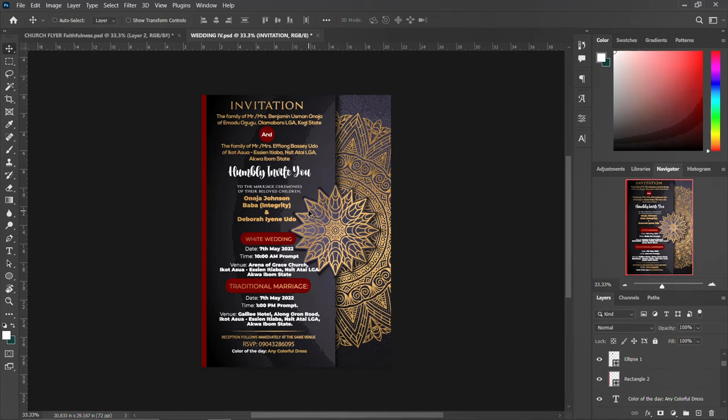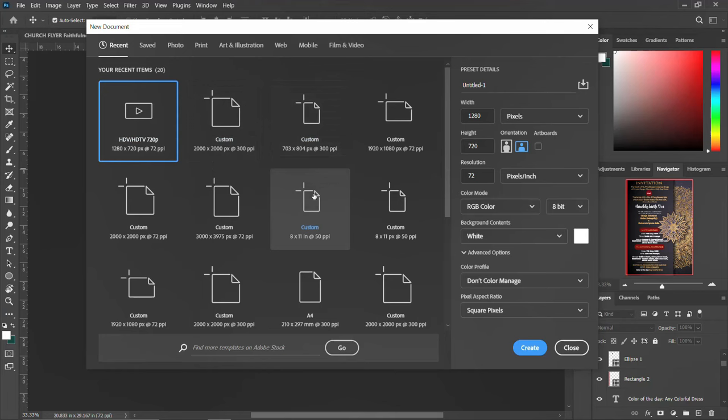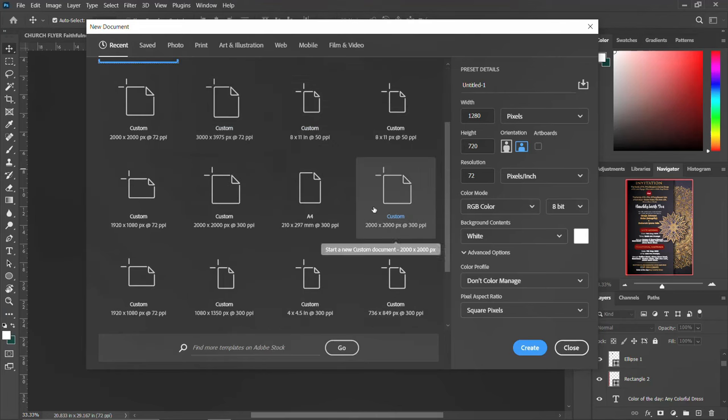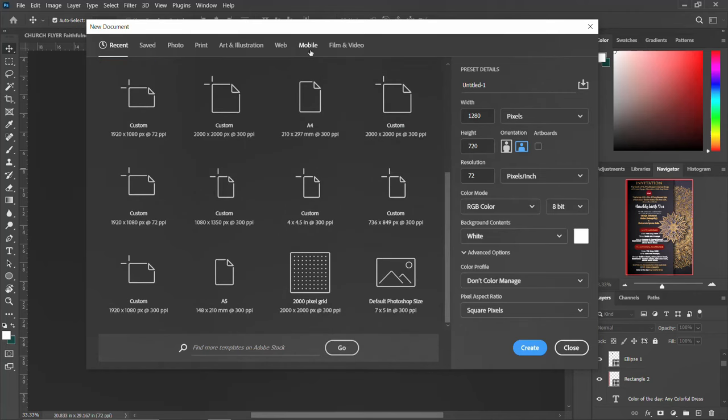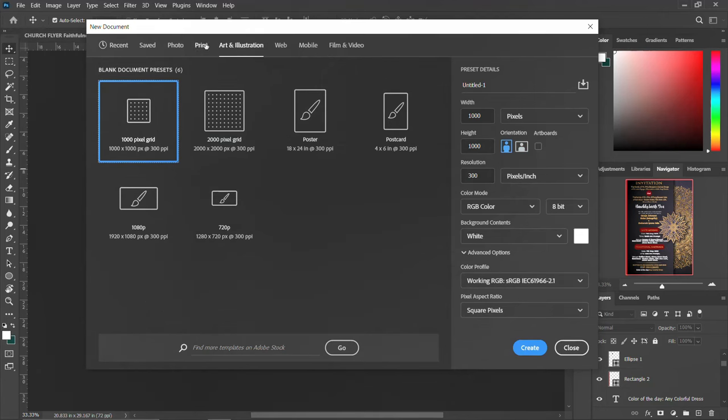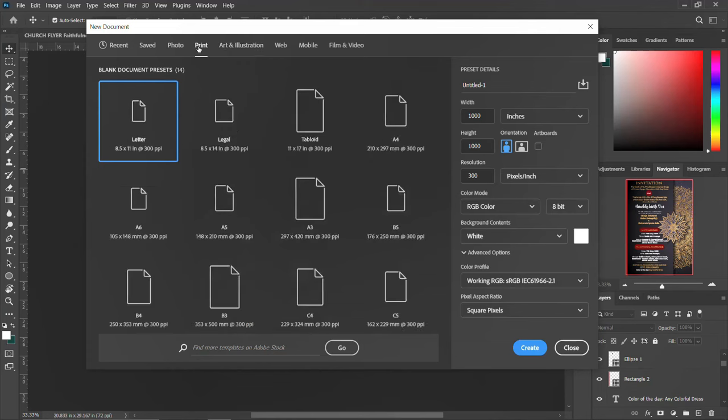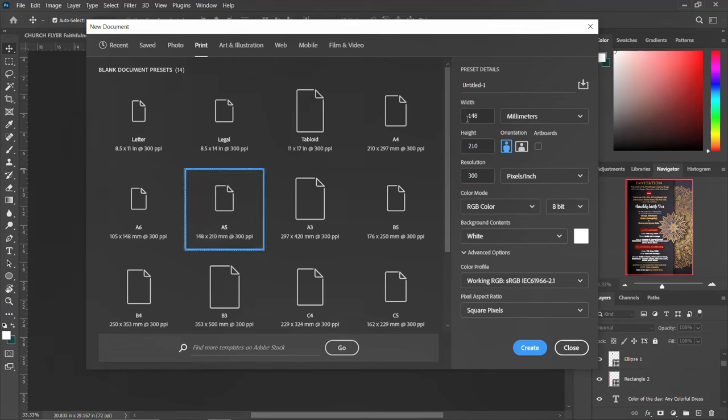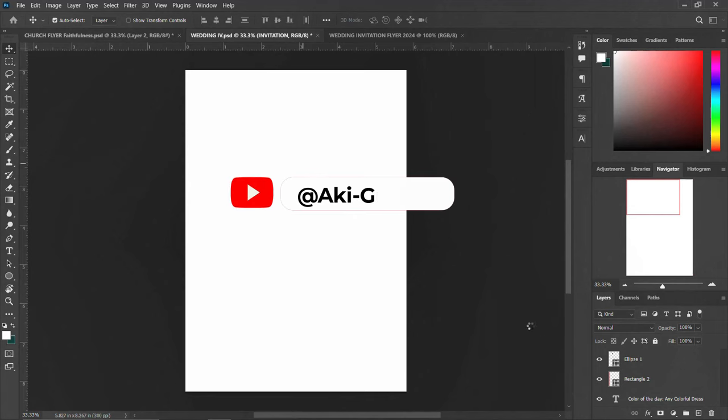So without wasting much time, Control N to open a new document, if your Photoshop is launched already. For this one, we are not going to use our normal size again. We are going to use A5 size or A3. So I'll go to art and illustration, then to print, and look for A5. If you know your A5 size already, then quickly input it. In case you don't, A5 is 148 by 210, resolution 300, and then I call it wedding invitation flyer 2024. Everything is okay, so click enter, and then you have a nice background like this.